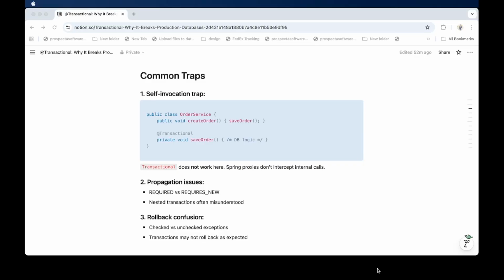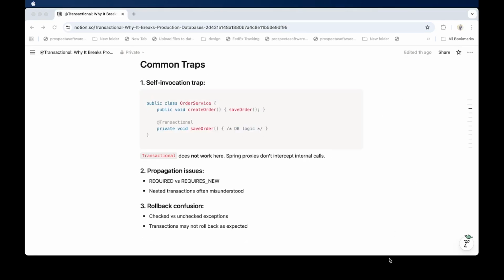Now, even if you understand transactions well, there are a few traps that still catch teams in production. The highlighted code looks perfectly fine. This method is annotated with @Transactional and you expect a transaction to start. But in reality, it doesn't. Here's why. Spring applies @Transactional using proxies. So when a method is called inside the same class, that call never goes through the proxy. So in production, no transaction is getting created for the saveOrder method and no rollback will happen, and partial data may be saved.